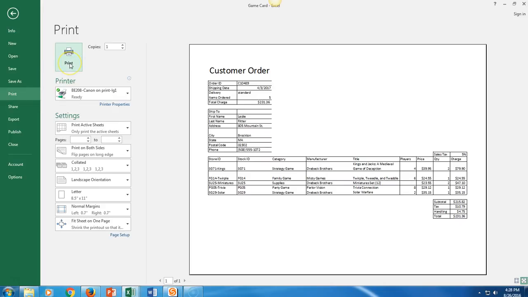It's this print button you need to be wary of, because that's the one that shoots it off straight to the printer. So let's take a look. You want to make sure it's all on one page. You can see it's page 1 of 1. You want to check it over. You want to make sure everything is correct.